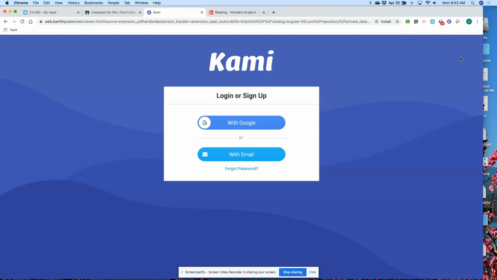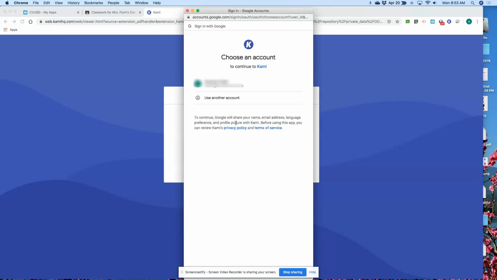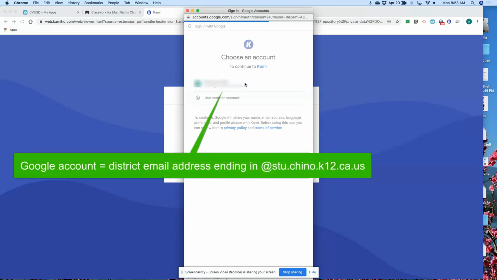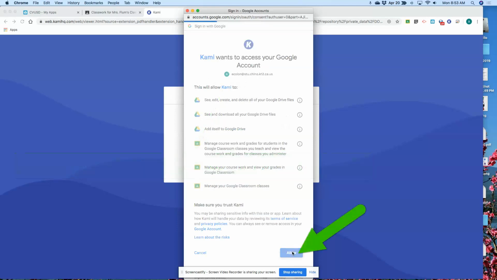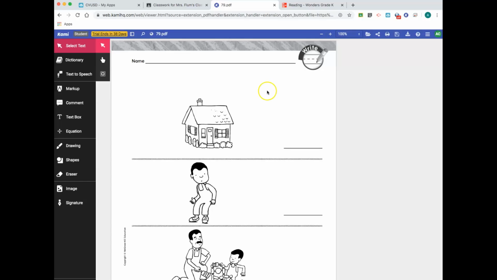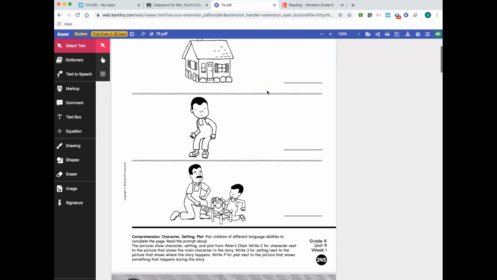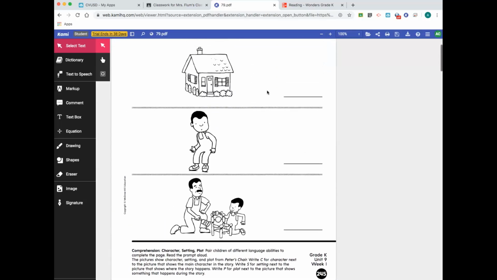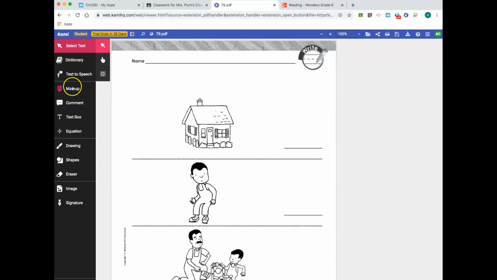Okay, so this is the first time, so I'm going to go ahead and do it for her so that you understand the process. The first time, just as the video indicated, they sign in with their Google account. Allow. Might take some time. So now you can see the page has loaded with the Kami tools on the side.